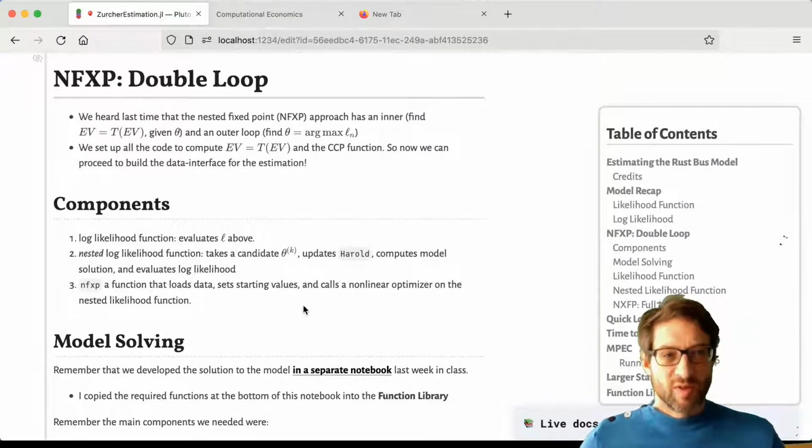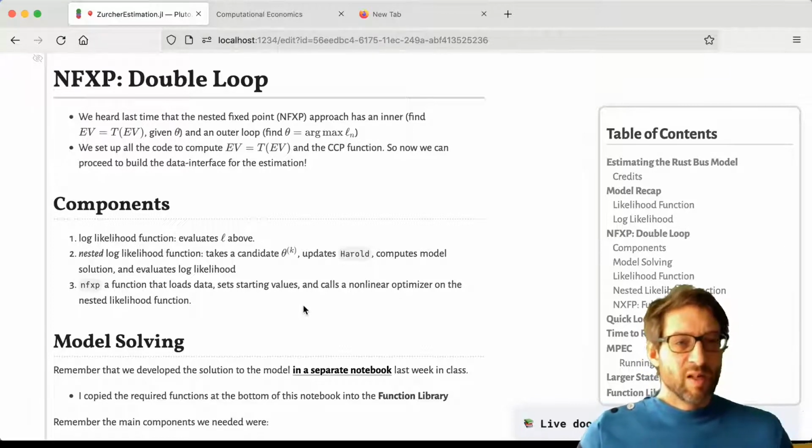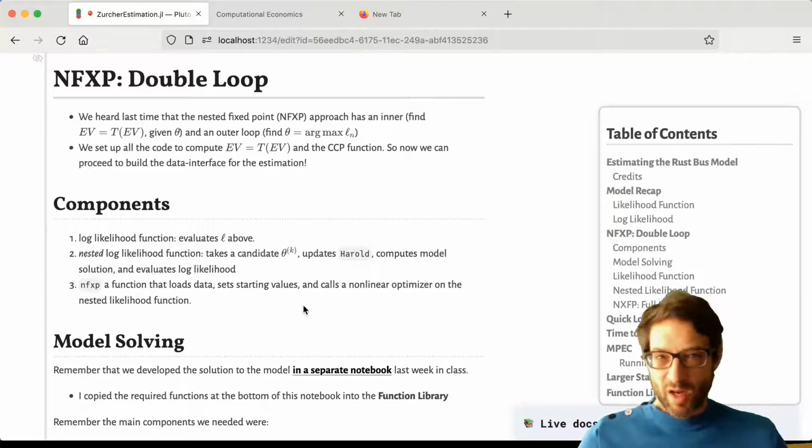If you want a sophisticated version, you need to look at his paper, or even better, he has a manual online which describes the algorithm in extreme detail, and then you can see how exactly he did it. So I can point you towards the things that he did much more sophisticated than what we do here. But let's go step by step. Okay, so NFXP, nested fixed point, is a double loop. We looked at this last week. We basically have an outer loop where we choose theta.